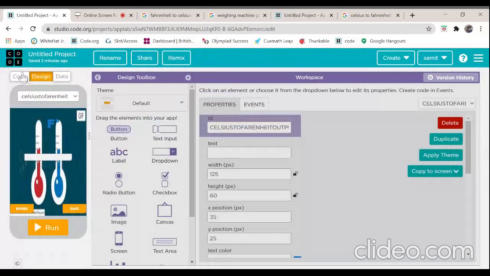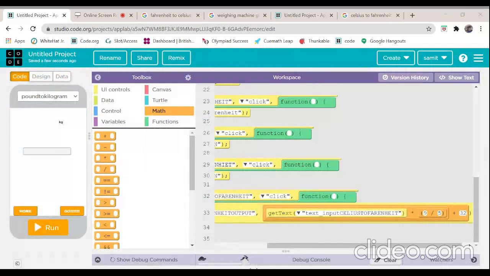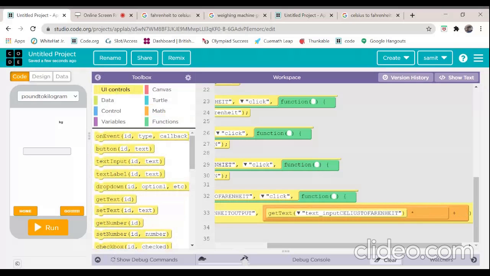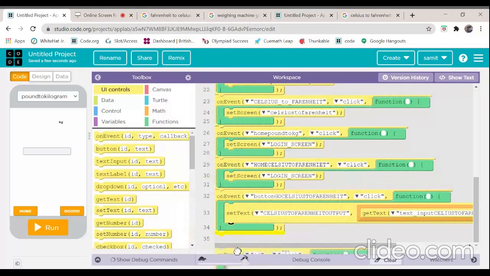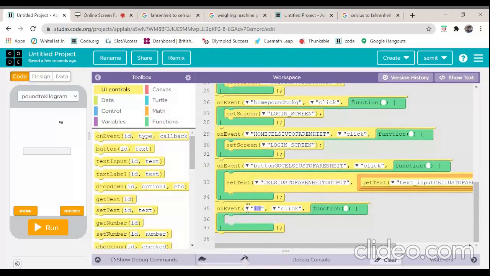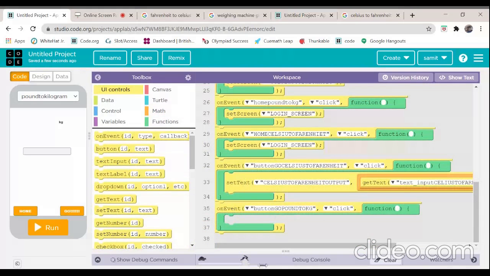Now let's do the next one. Pounds to kilogram. For pounds to kilogram, we will need to take the orange block first. Orange. Button go pounds to kg.